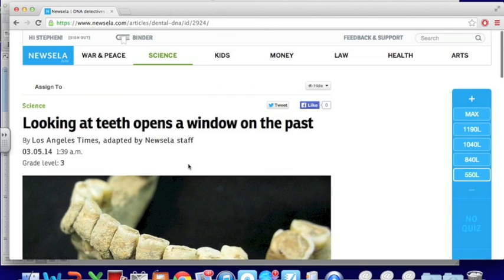So that's Newsela. It's a free resource to look up articles and allows you to differentiate them based on reading level.